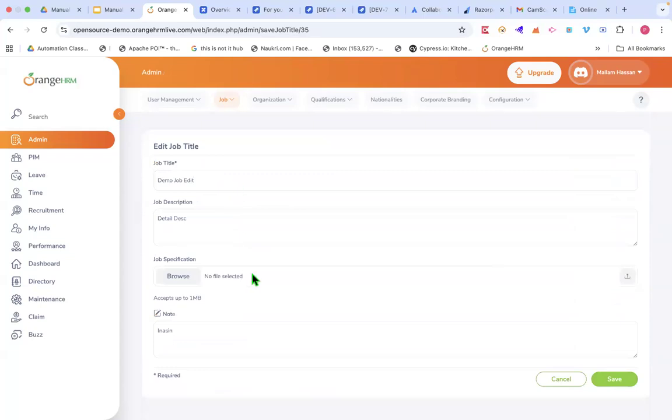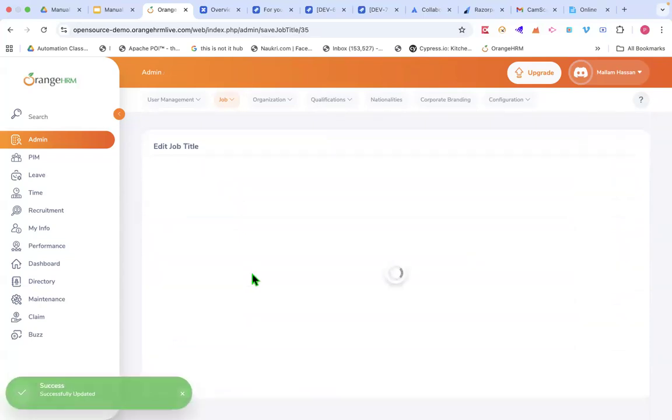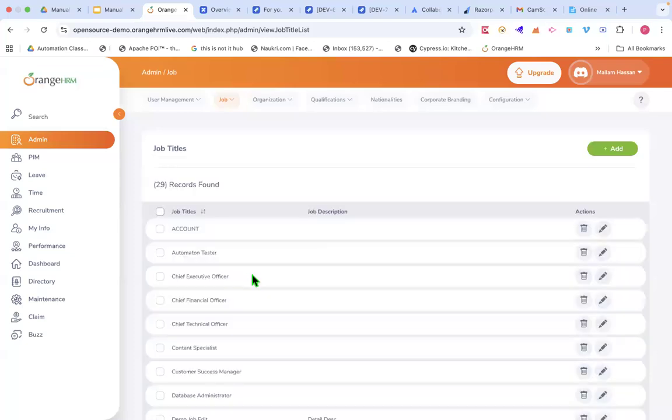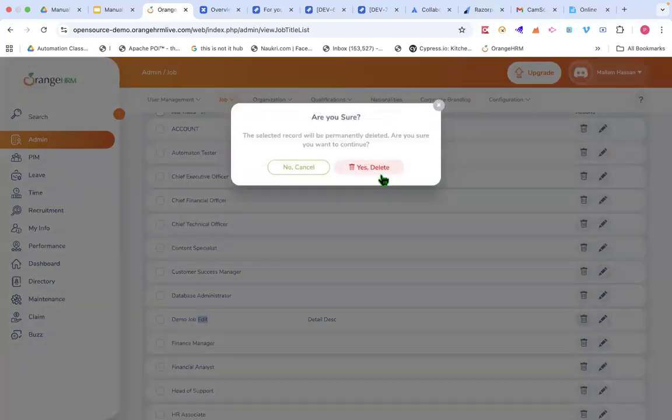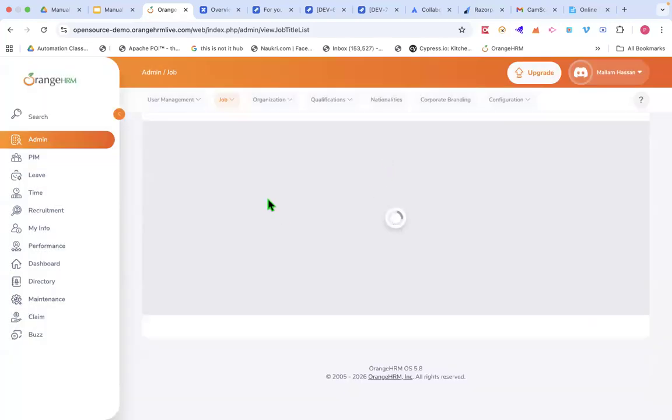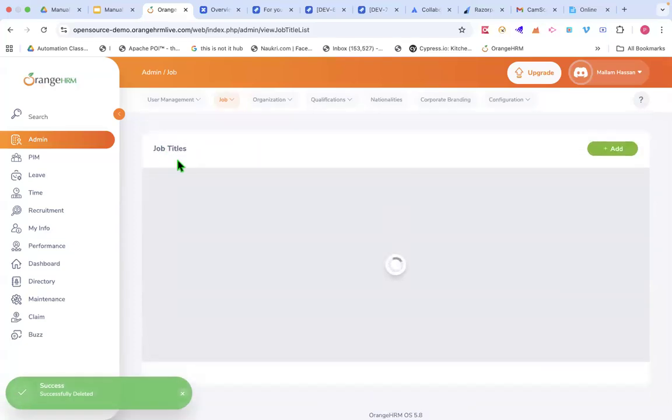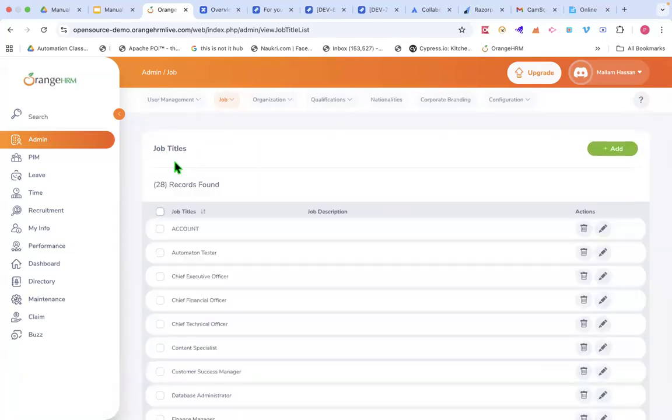Okay. So you need to do it for all the fields, guys. Right now, for demo purposes, I'm doing it for only a single field. After that, I will perform a quick deletion logic. So this is edit. So the edit word has been added. After that, I will click on delete. Yes, delete. So that job has been deleted and the count will again become 28.